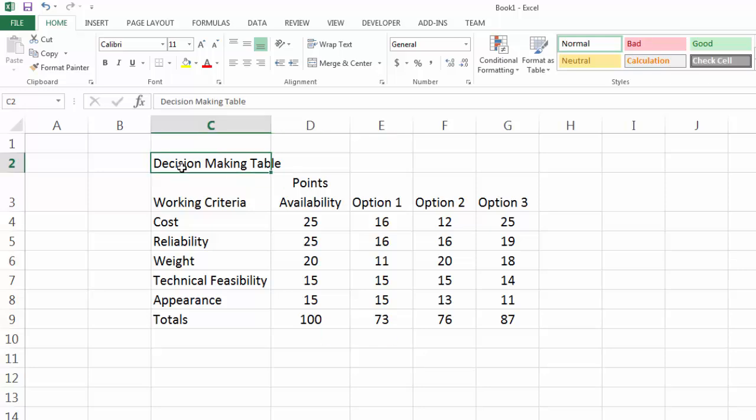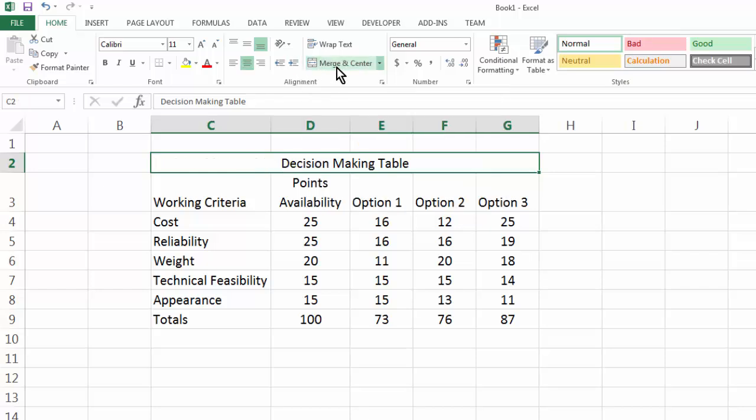This decision-making table currently, this line, this string of words occupies 1 cell. But I can merge all of these 5 cells. So I click on merge and center. So now these 5 cells have been merged into 1 cell, and my text appears nicely in the center.